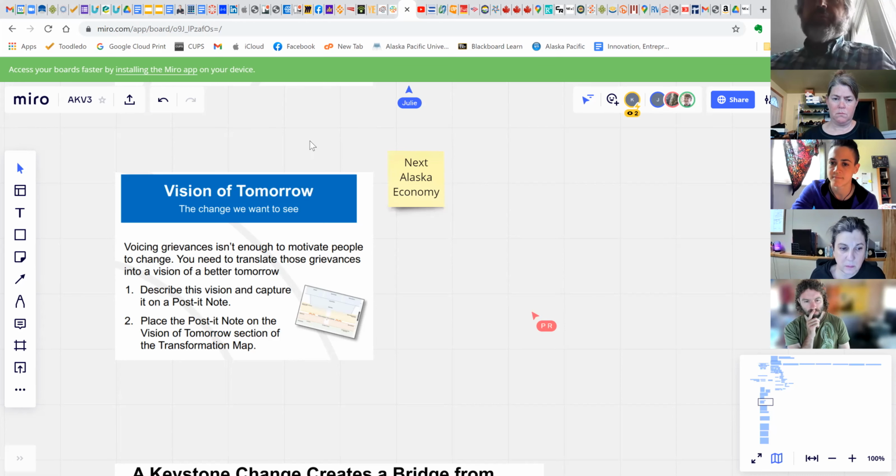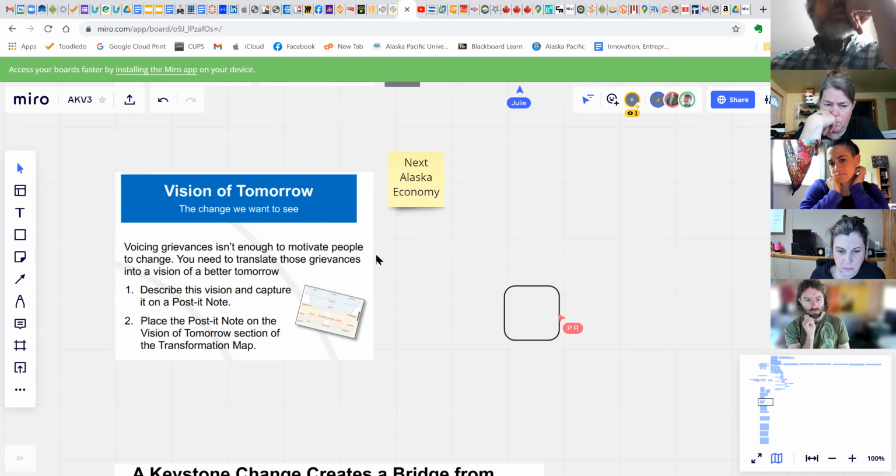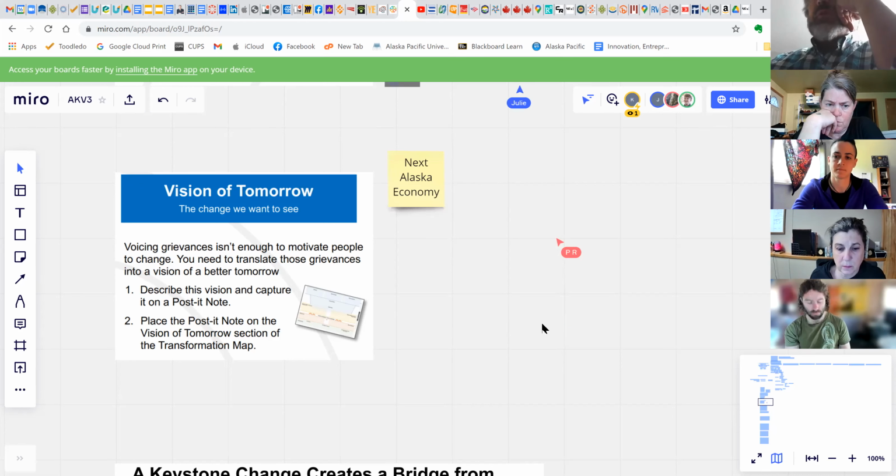So those of you that are in Miro, try and throw a couple stickies down related to the vision of tomorrow. If you also just want to type something in the chat, I'll copy it from the chat over and put it on a sticky for you.